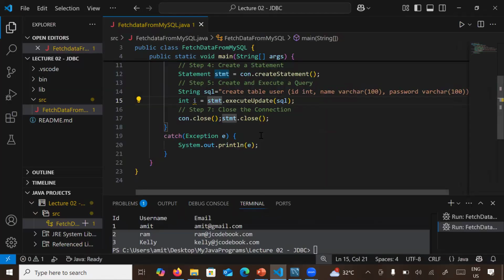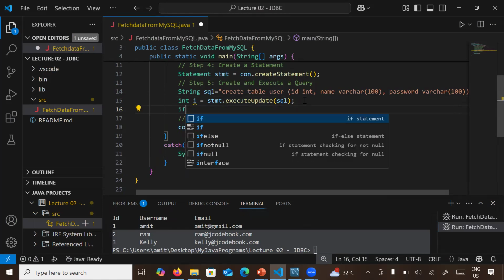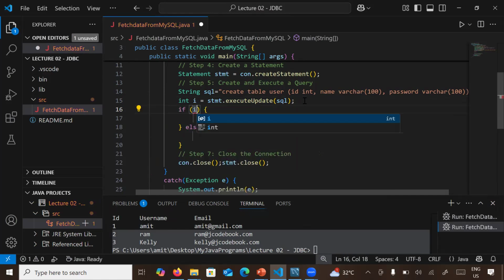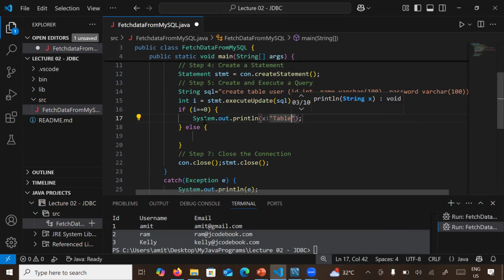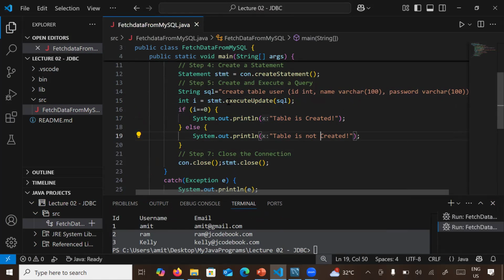So let us come back to your Java programs. Here, this method we have already used to execute your SQL query. I'm just applying a condition using an if else. If i is equal to 0, it will return a simple message like "table is created", or else I will just copy this code to save time and write "table is not created". So this is a simple message. If this executeUpdate method returns 0, it means your table is created, else your table is not created.